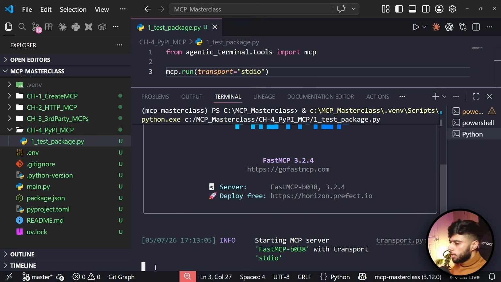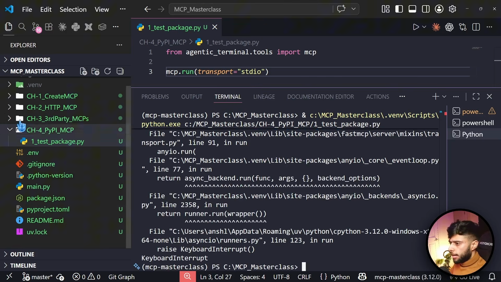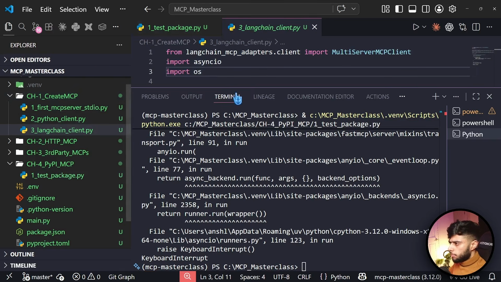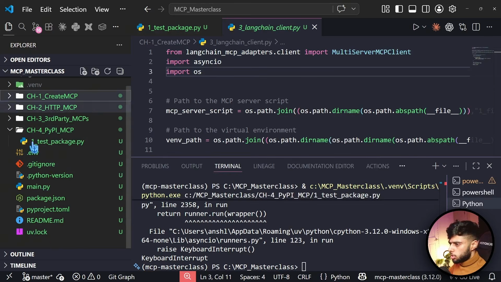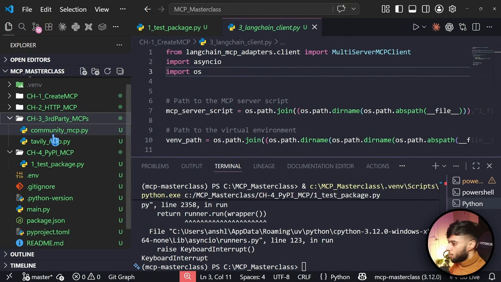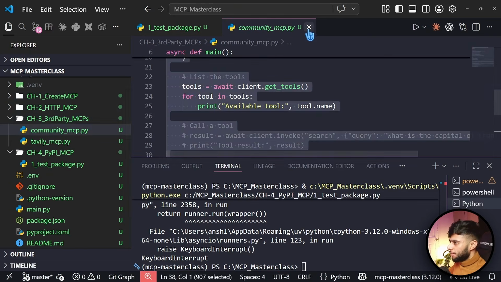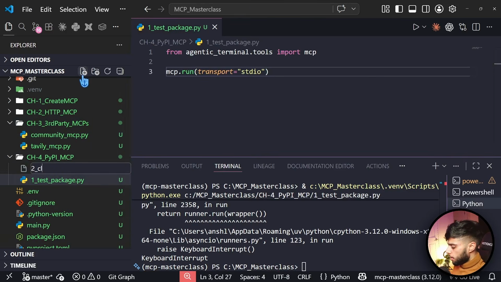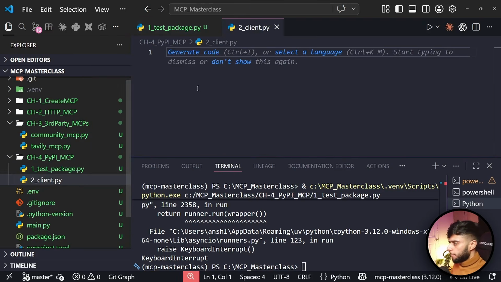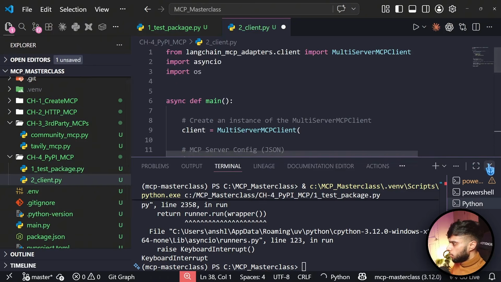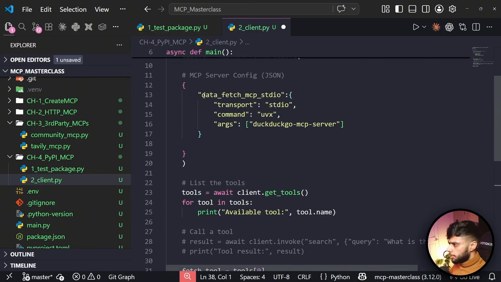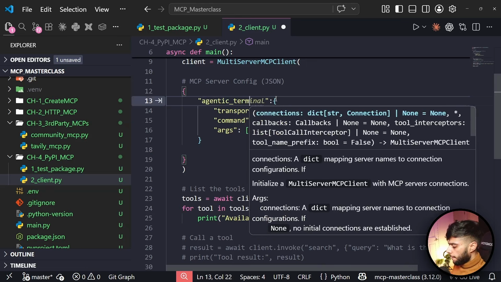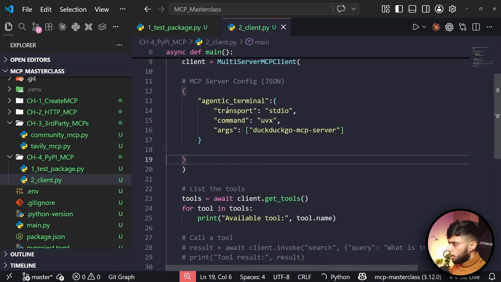Deployed successfully. And now let's create a client. So how we can create a client, you already know. Let's go here. Not here. I would say third party, because now it is a third party MCP. So I will simply go here. Test package is done. Let's create a client. Client.py. Let's paste this code, and in this code, this time I will just rename it as, let's say, Agentic Terminal, with transport equals to stdio.